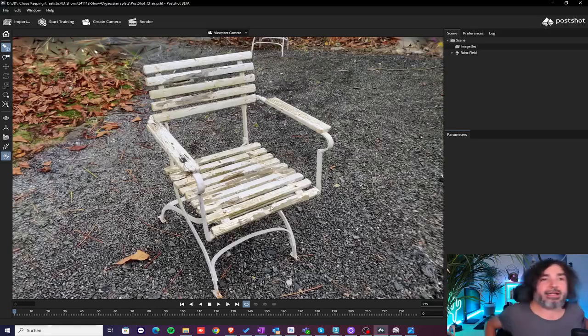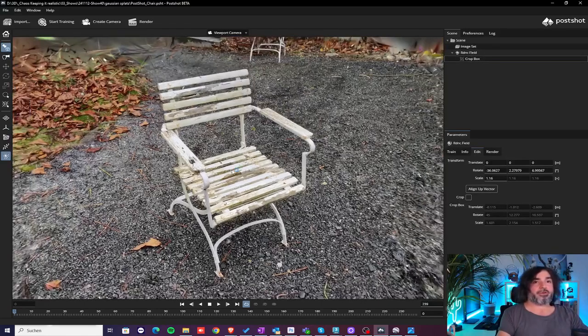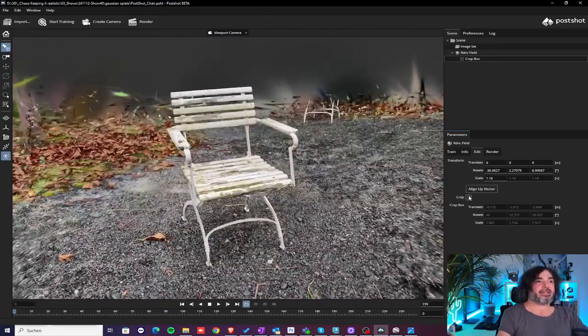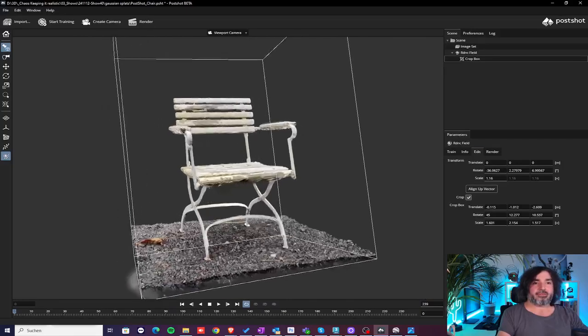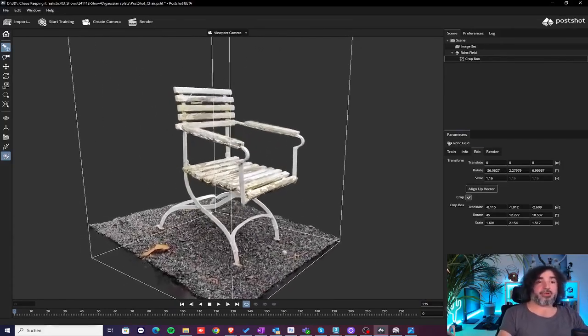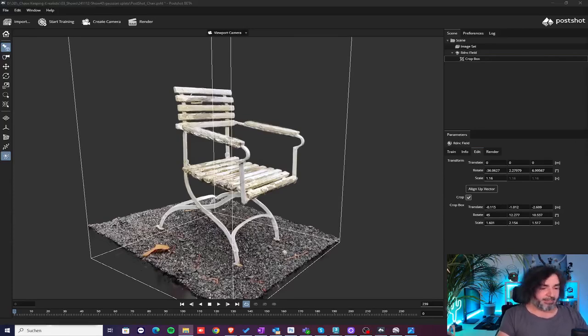Okay, I think enough about this, and remember, you can always crop your models, because once again, take a look at the surroundings here, you don't really need it. So just crop it, and then you end up with something like this, which is way more lightweight and way more usable.